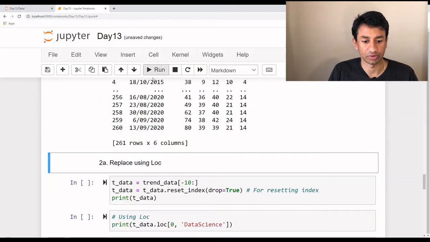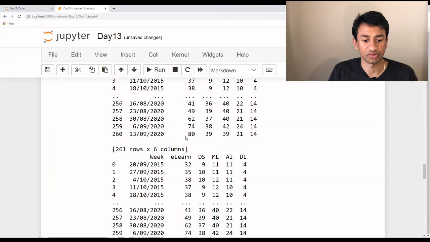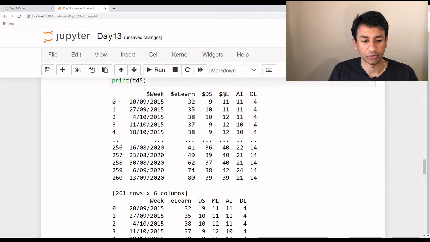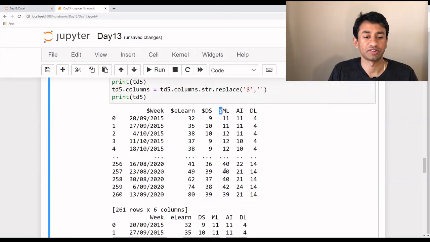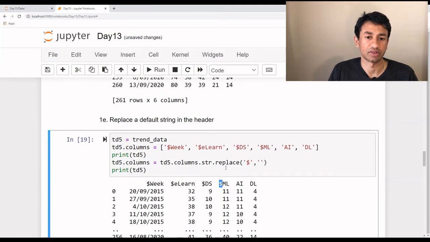When I execute this, you will see that the columns that had the dollar symbol prefix now have it removed. They have been replaced with an empty string. So that's the functionality of using replace.